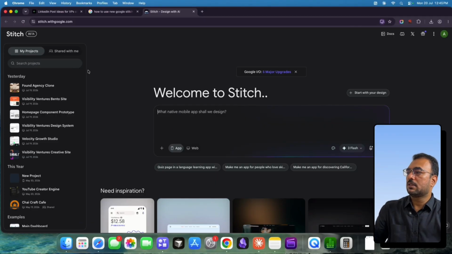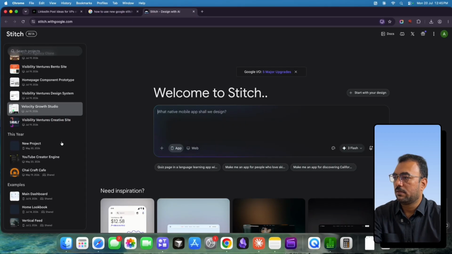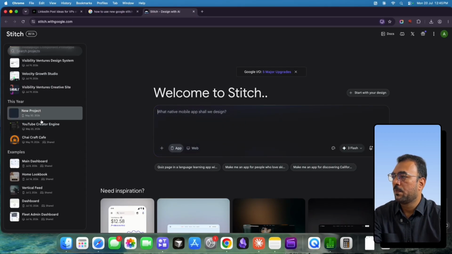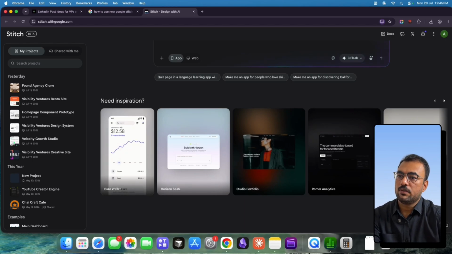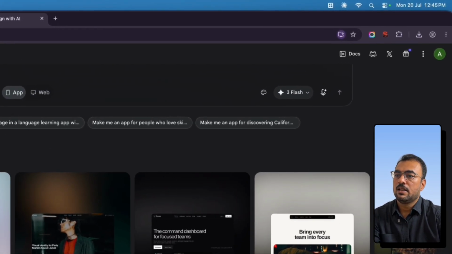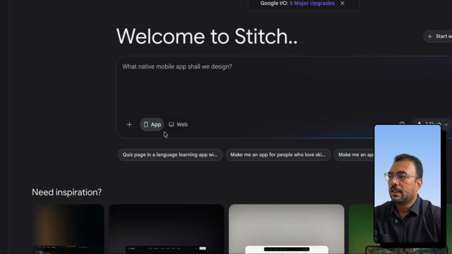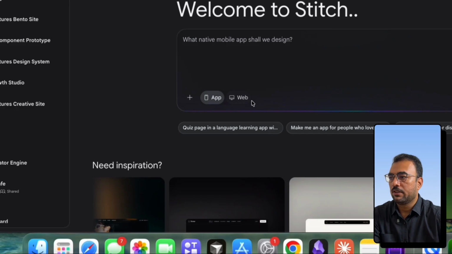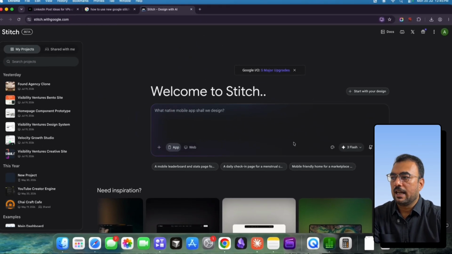So this is how it looks. I've tinkered around with different projects I've created for my website, and it has the other dashboard also. You can have inspiration also, you can remix them, you can use them, and you can play around with them. Now let's get started. It has 2 options over here. You have app and you have web. So we'll select app for now because we are going to create an app right now.